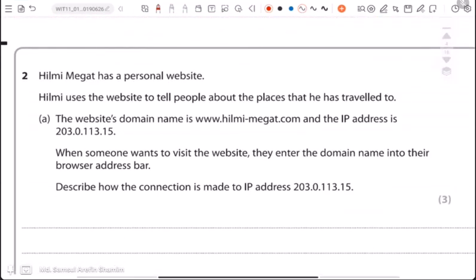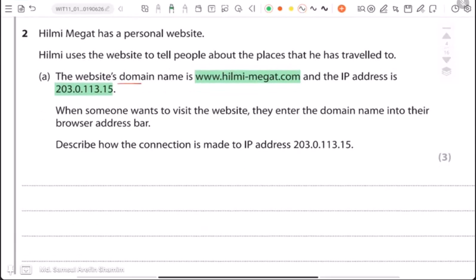Next one. It says that he has a personal website. He uses the website to tell people about the places that he has traveled to. They have given a domain name and an IP address. When someone wants to visit the website, they enter the domain name into their browser address bar. Describe how the connection is made to the IP address.